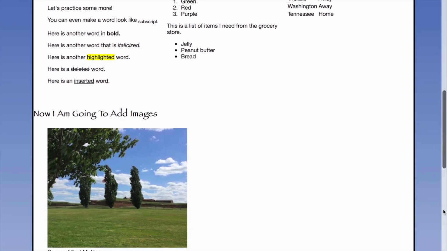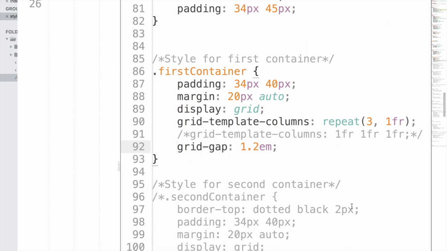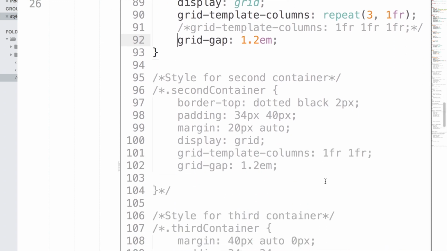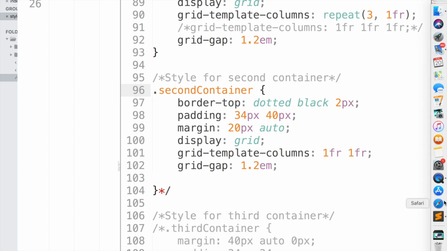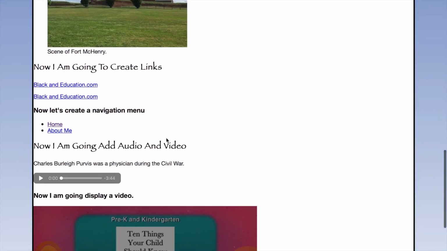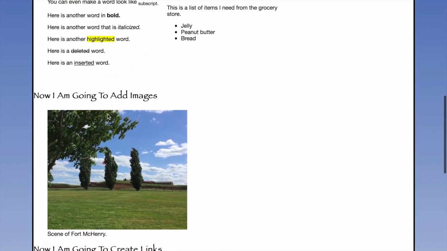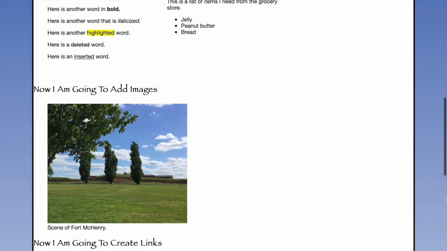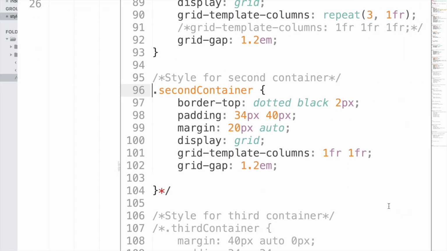So what I'm going to do is we're going to go back. Now let's apply some styles to our second container. So we have a second section that we have out. And before I hit save for that, we know that second section is going to include our images and our links, right? Where we have our little navigation menu. We were just trying out some things with links and learning how to do that. This is a part of our second section with our images. So what styles are we going to apply to that?